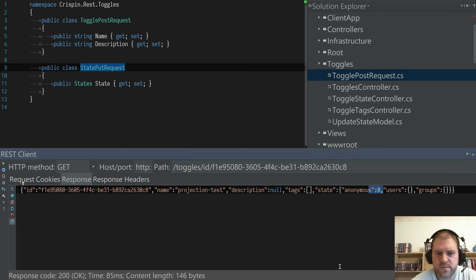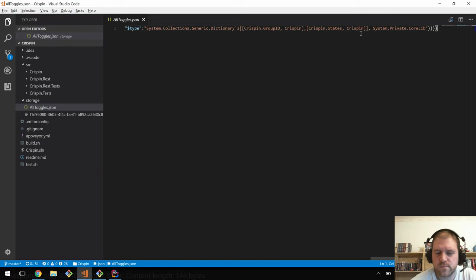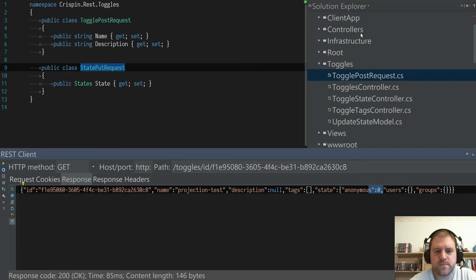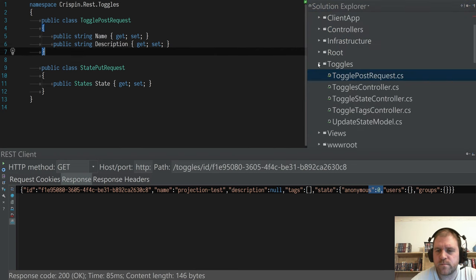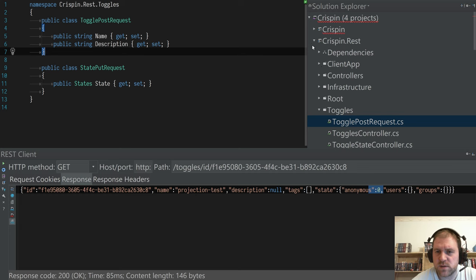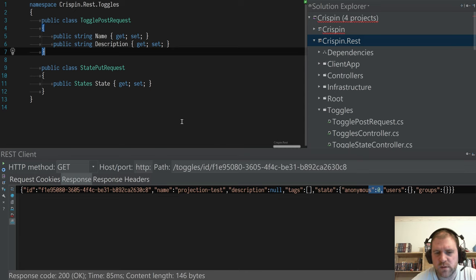Still thinks anonymous is off. Definitely one in the view. And I don't have the debugger attached either. That's annoying. Let's delete everything again and start again. This time with the debugger attached. Stop. And actually, no, let's not do that. Let's start it with the debugger. And we shall debug us loading things.